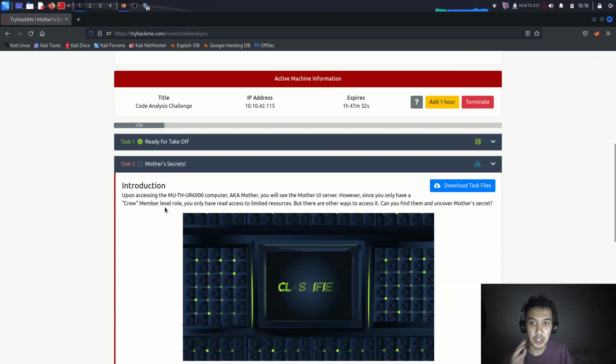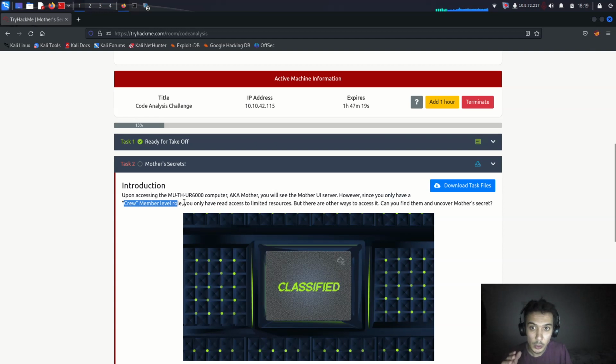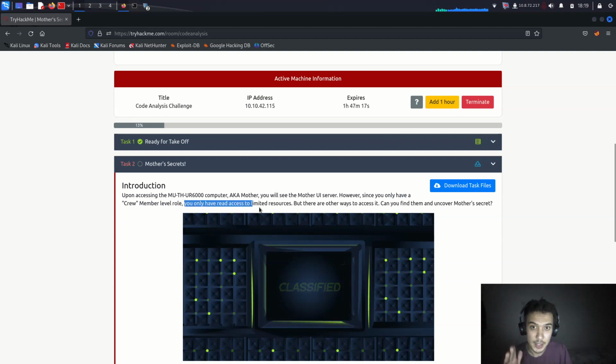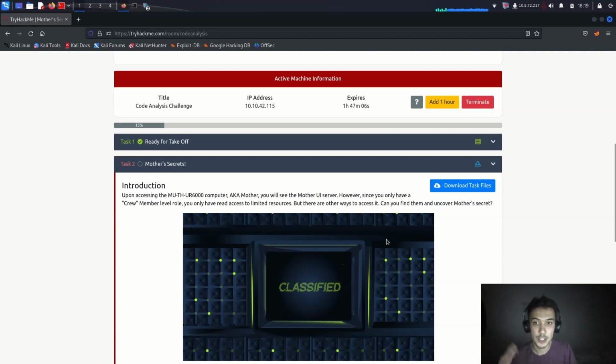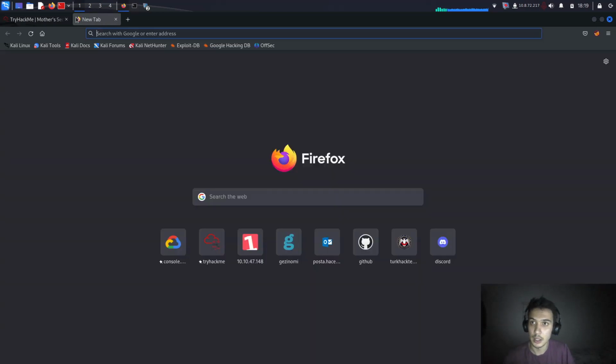Introduction: accessing the Mother 6000 computer, aka Mother. You will see Mother via the server. However, since you only have a crew member level role, you only have read access to limited resources, but there are other ways to access it. Can you find them and uncover Mother's secrets? So this is actually what this room is about. We have to change our role from crew member, and you will see it directly.